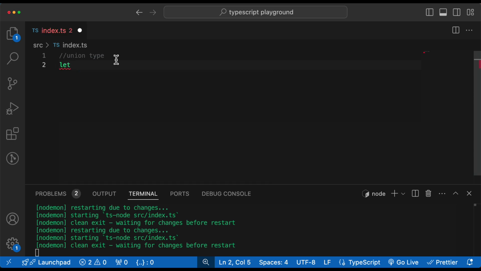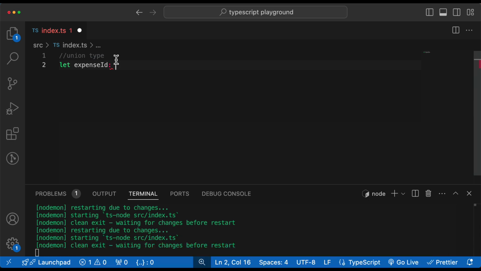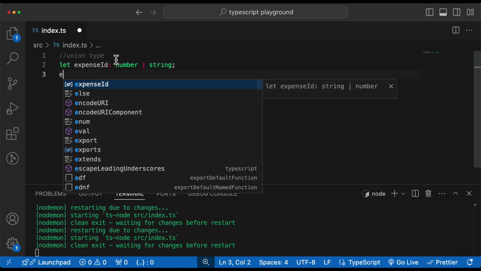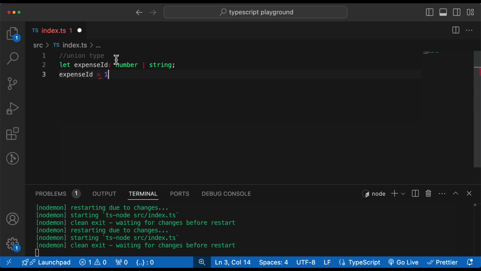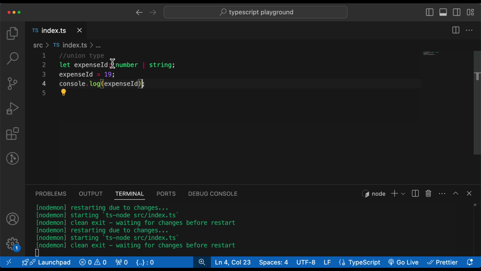I'm going to declare a variable, let's say expenseId, and we need to provide the types separated with a pipe symbol. For example, this expenseId can be of number type, and we separate the different types with a pipe symbol. It can also be of string type. And now I can assign the values. Let's say expenseId, I can assign a number, let's say 19, and I can log this to the console. expenseId, let's save this.